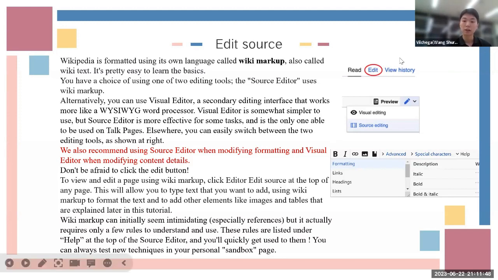When you are editing, you can easily switch between these two. We also recommend using Source Editor when modifying formatting and Visual Editor when modifying content details. So don't be afraid to click the Edit button. To view and edit a page using Wiki Markup, click Edit source at the top of any page. This will allow you to type text that you want to add, using Wiki Markup to format the text and to add other elements like images and tables that are explained later in this tutorial.